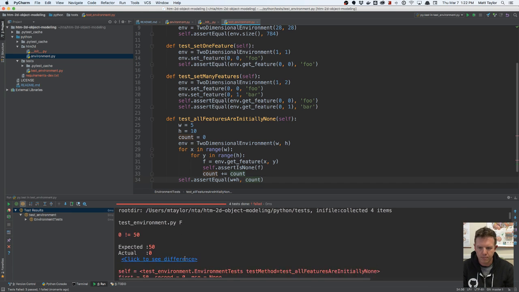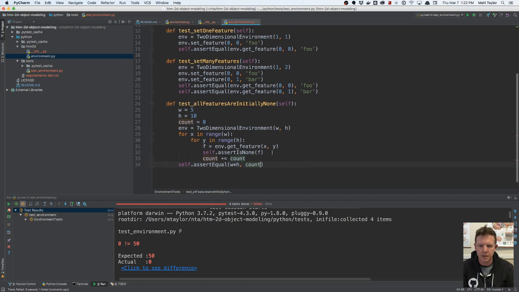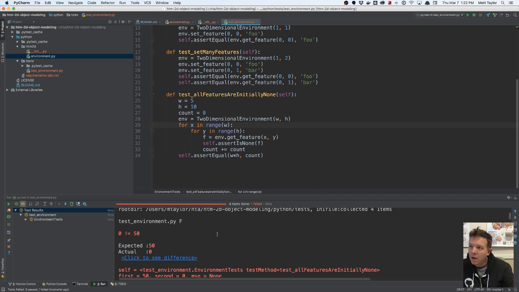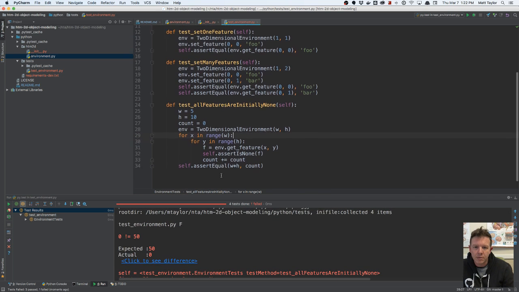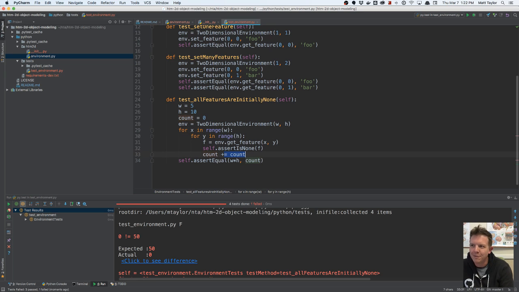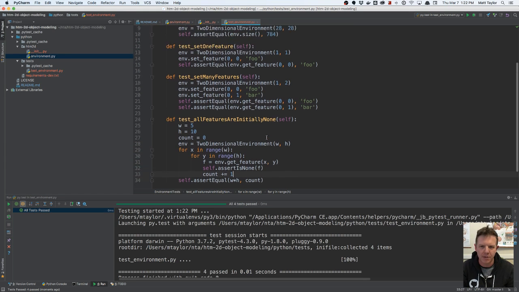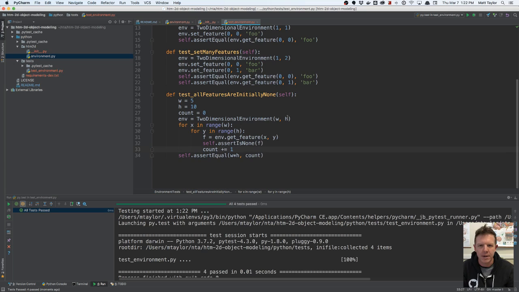Nope. 0 is not 50, so it's not doing the assertion. What am I doing wrong here? Count plus equals, is that what I did? Oh, thank you. Plus equals 1. Beautiful. Hey, this is awesome, it works. Yeah! Falco, he helped me out, man, that's awesome. I gotta make like a special badge for that. All right, test all features are initially none. They are.